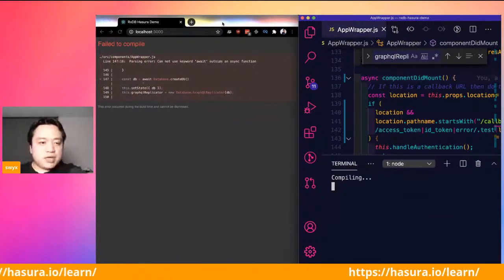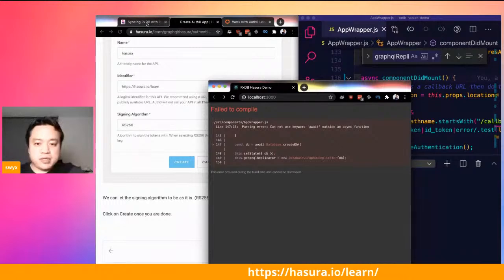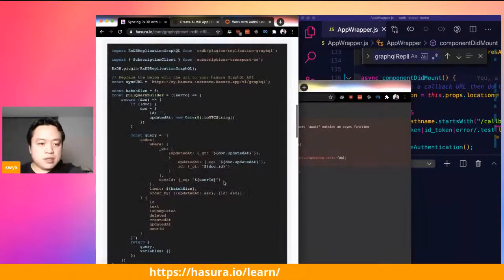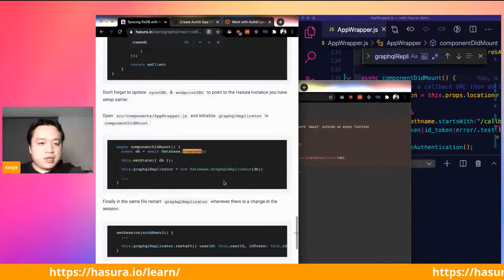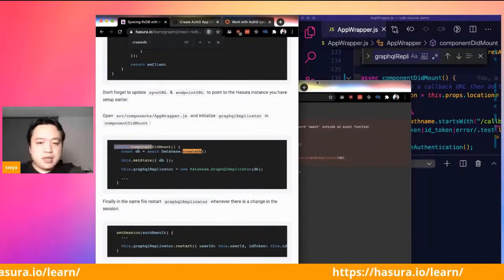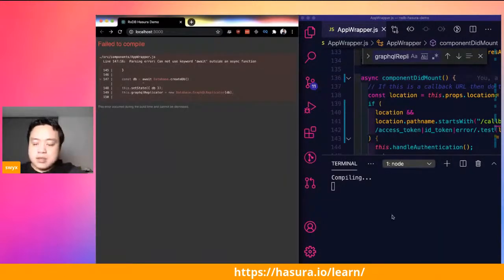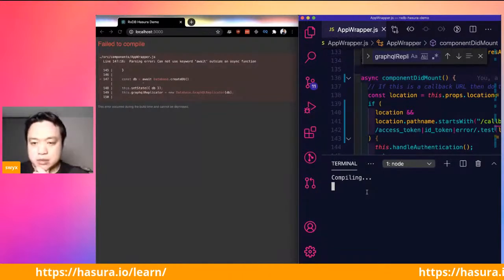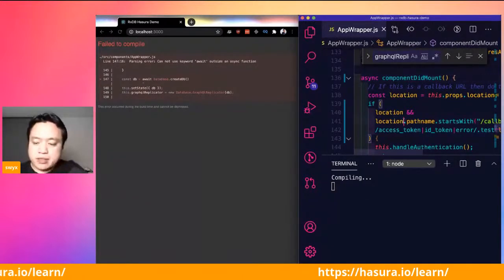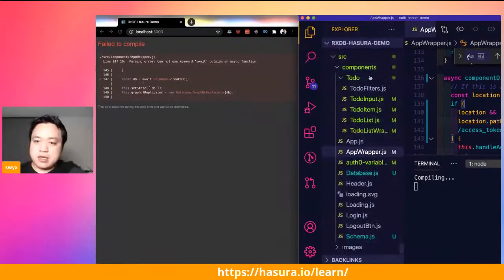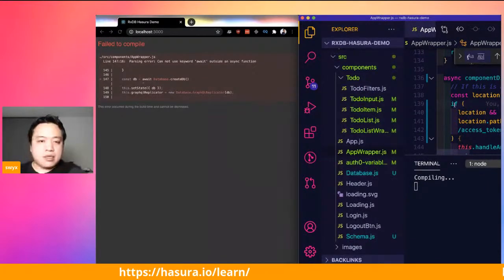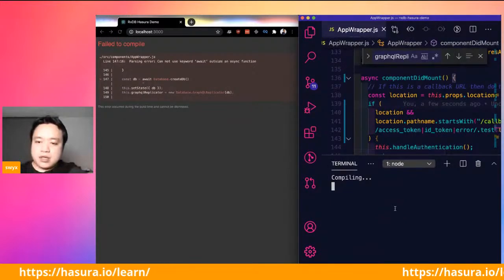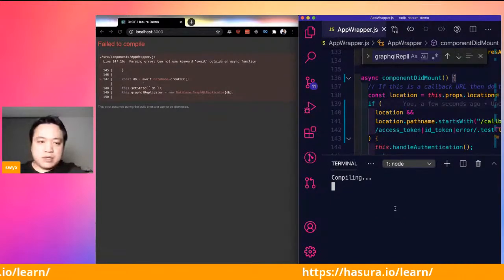Did you tell me to make it async, you docs person? Create DB. Oh yeah, you did. This is taking a while to compile. I don't know if it's a React scripts issue or if I should kill it. I'm going to kill it and restart.